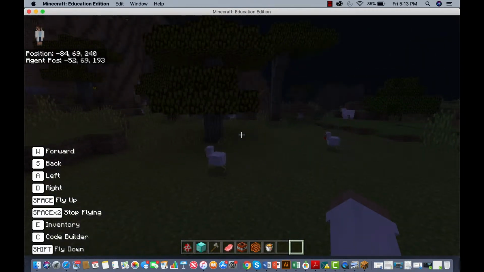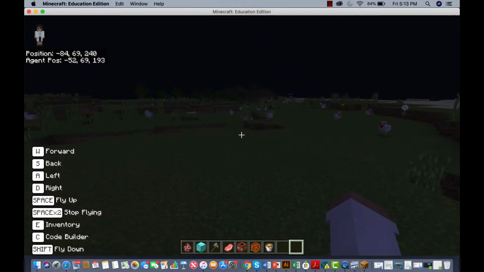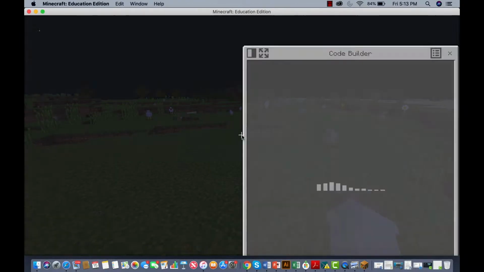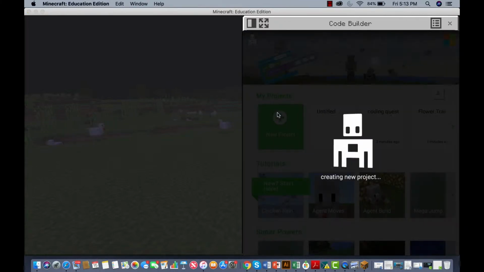Okay, so now I'm back and you can see it's nighttime and all my chickens are still walking around, and I'm going to show you all how to make your own unique codes. So you can do whatever you want, and I'm just going to do whatever I want to do and give you a few examples.